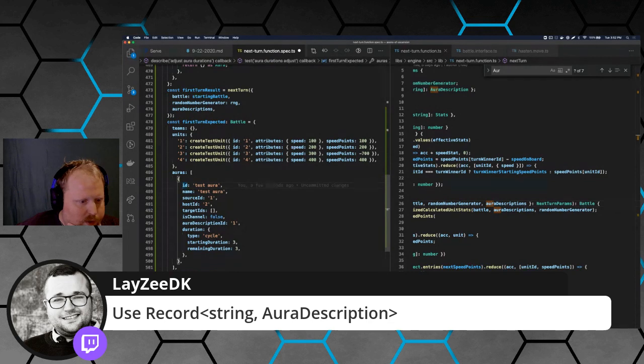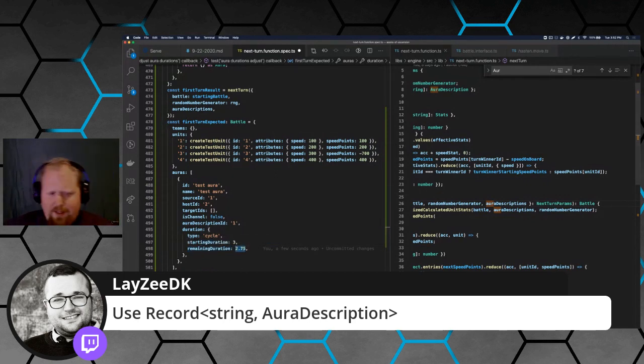And then for our aura, here we want to say there are 4 units on the board. So we want it to make sure after next turn is called that the remaining duration of this one aura is exactly the same as before in everything except for the remaining duration. So here we'll want to see a 2.75. So 1/4 of a cycle. And a cycle is equal to the number of turns equal to how many live units are on the board. In this case, we have 4. So we should see a remaining duration decrease by 1/4, 2.75. Hope that makes sense. If it doesn't, let me know.